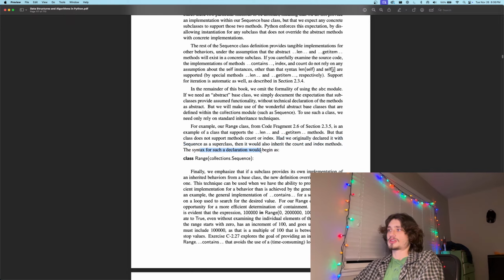The syntax for such a declaration would begin with class Range(collections.Sequence). So you can use Sequence from the collections module as your base class to also inherit the count and index methods without having to write them yourself.